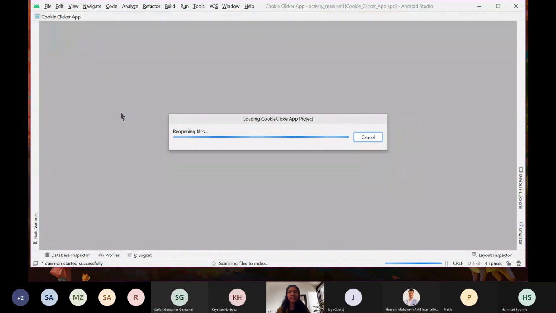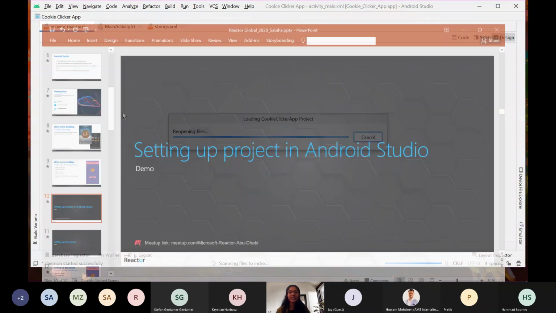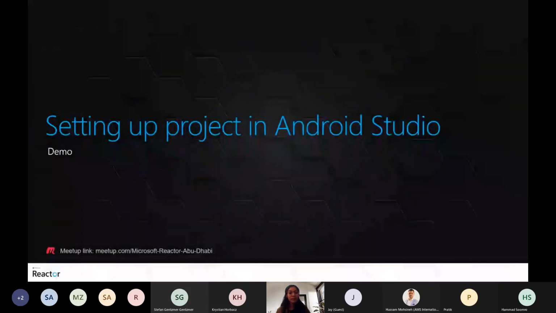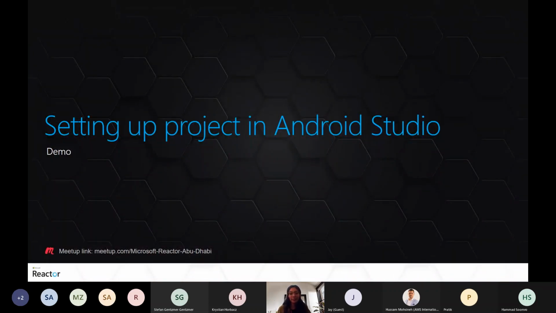While that gets set up, let's head back to the presentation and see what the next thing we would do is. We just set up our first project in Android Studio, which is still currently setting up in the background. So let's see what's the next thing we could do while that sets up.